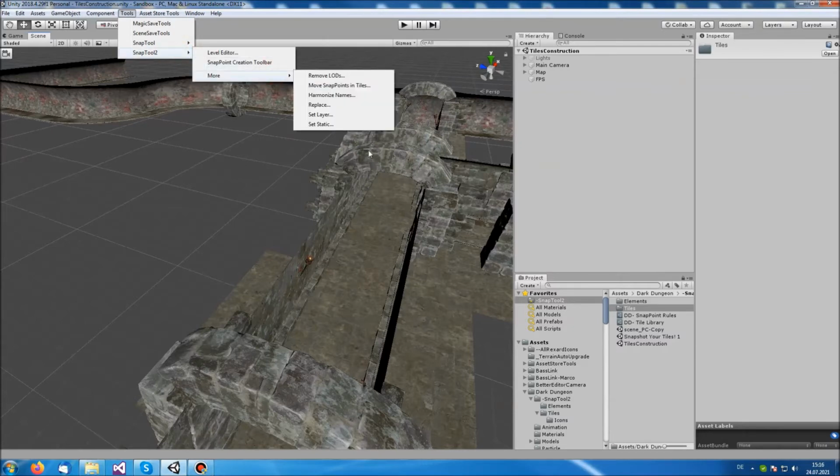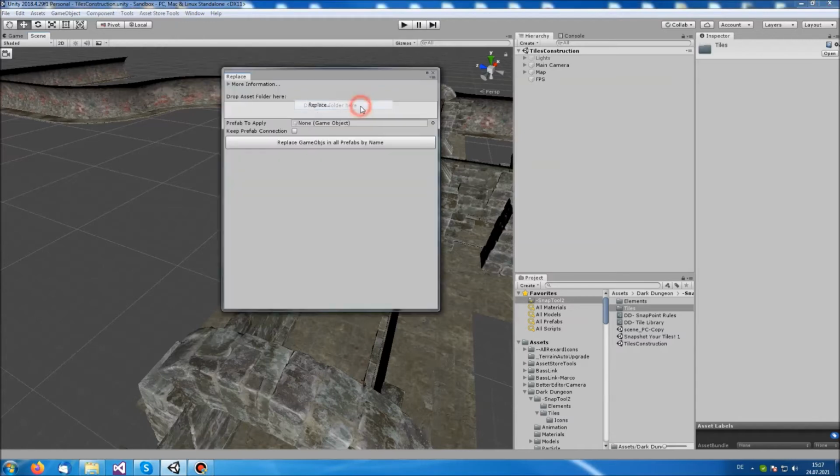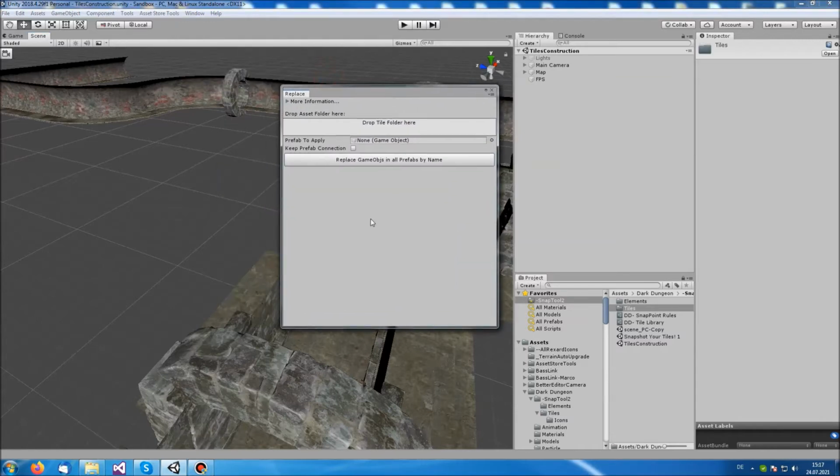The Replace tool is very useful. It lets you replace game objects by name. For example, if you have torches on your walls, it will replace all these torches with the new prefab.